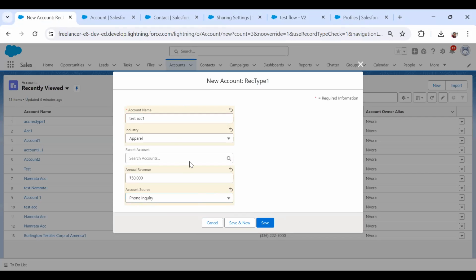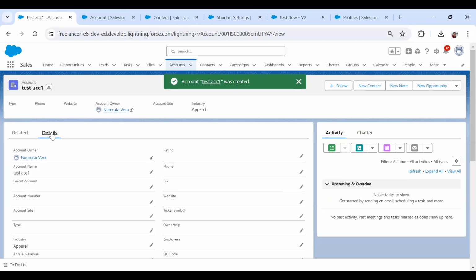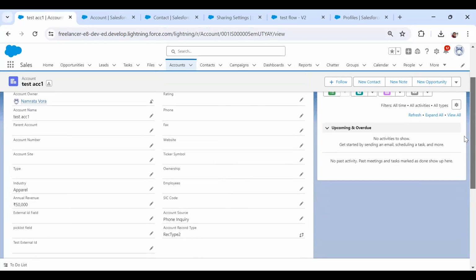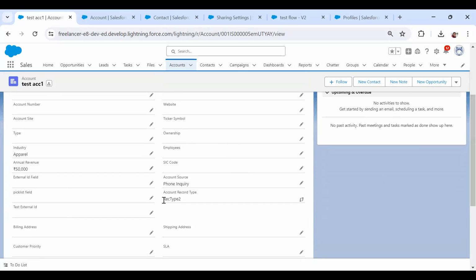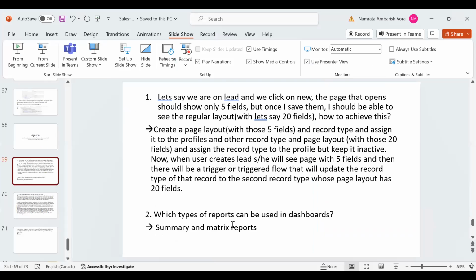The moment I save this, my before-triggered flow would fire and it would change the record type. So here you see the record type of my account has changed to record type 2, and the page layout assigned to this record type was the account layout, which had all the fields. So now here we are with the new page layout. This is how we are able to achieve this scenario.